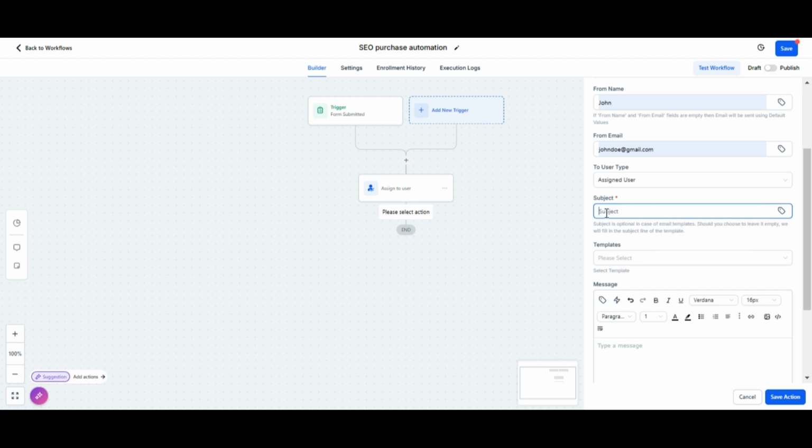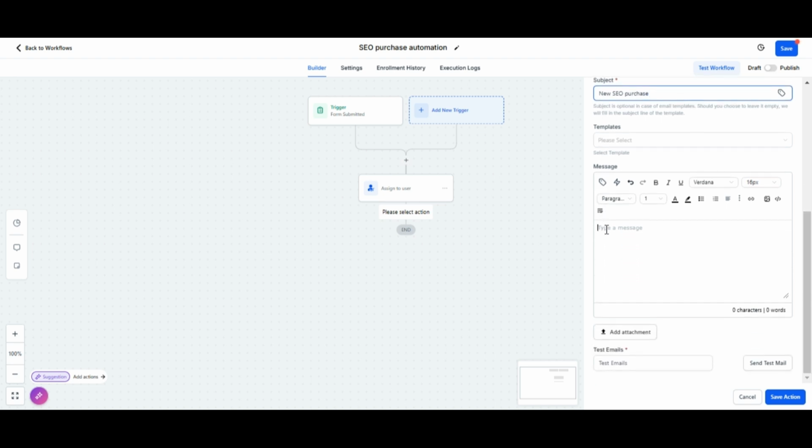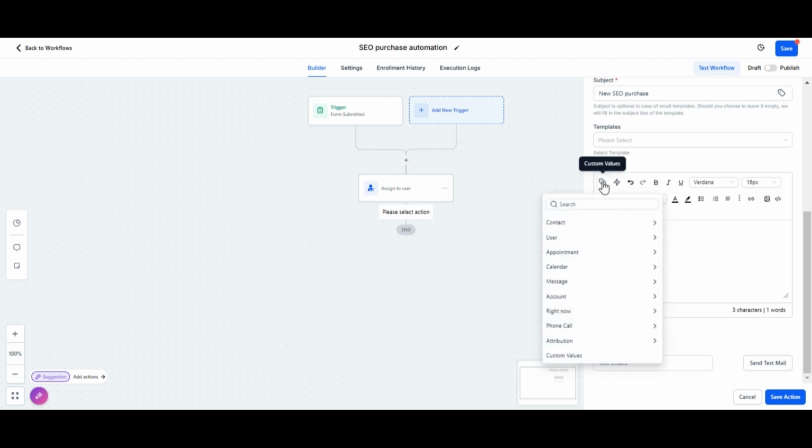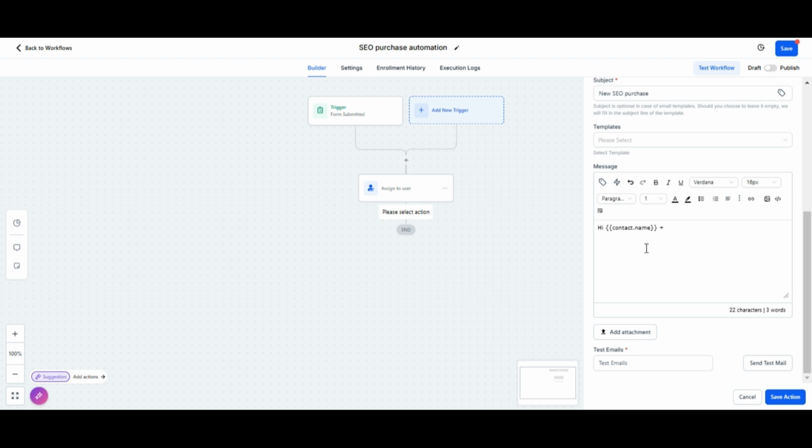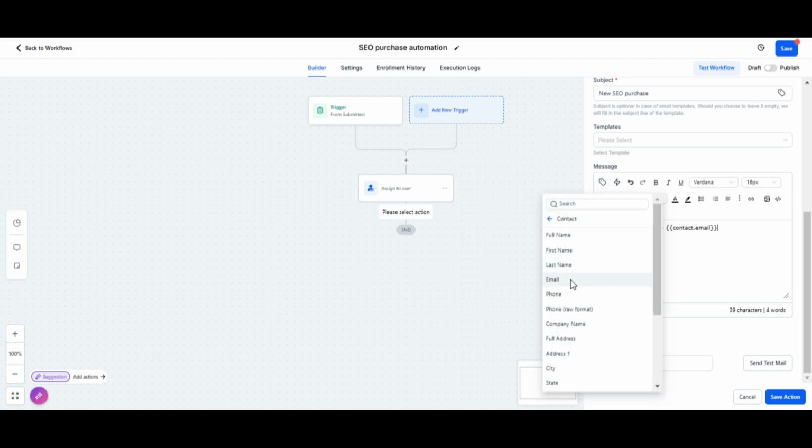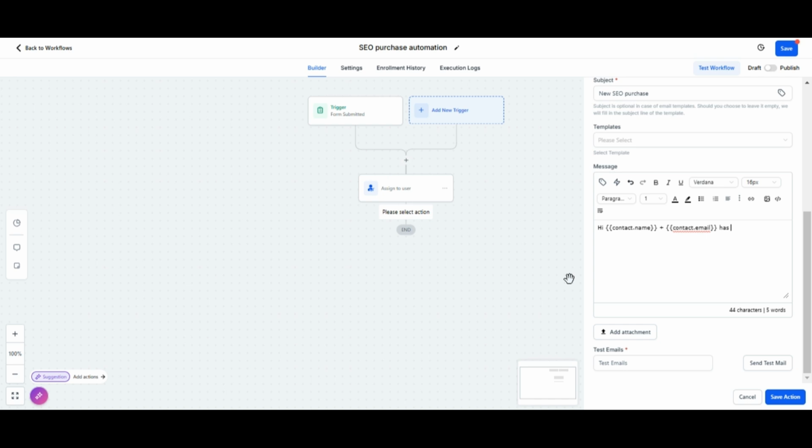Next, in subject, we can type in new SEO service purchase. Then in message, we can type in hi, then add the custom value of the contact full name. Then we will add the contact email. Next, type in has just purchased our SEO service. Best. Okay, and then save this action.